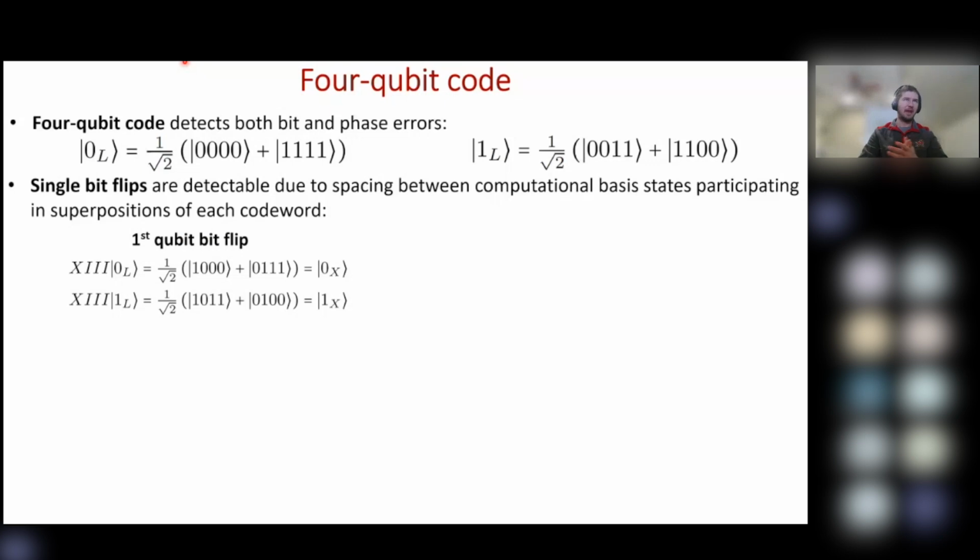Let's see what happens if you act on these logical states by the first qubit bit flip, which is represented by this Pauli X acting on the first qubit. Well, it's going to flip the first qubit, so the all 0 state becomes 1 0 0 0. This state becomes 0 1 1 1, and then the 1 logical here, you get a 1 in the first entry and the 0 in the first entry of this guy. Let's define those as error states 0x and 1x. I think it's clear that they are orthogonal to the 0L logical and 1L, so this error is detectable.